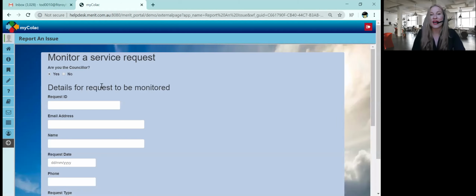Once we click on the monitor tile, we are provided with a monitor a service request form. The first question it asks us is, are we a counsellor? And because we are a counsellor, it is pre-selected as yes. This is dependent on our login.